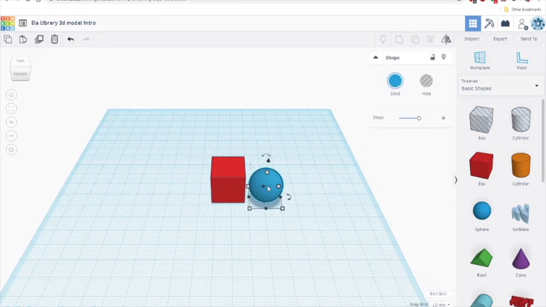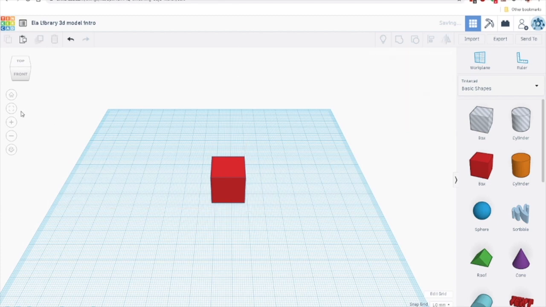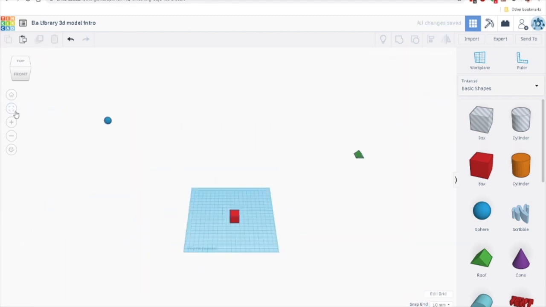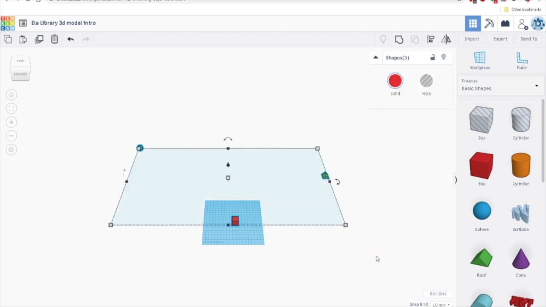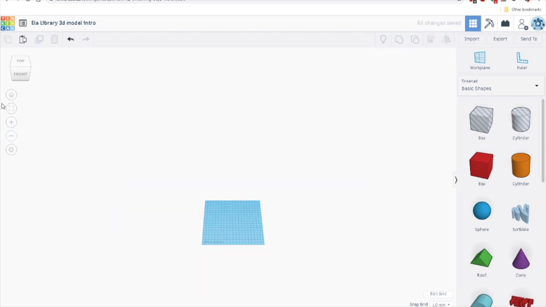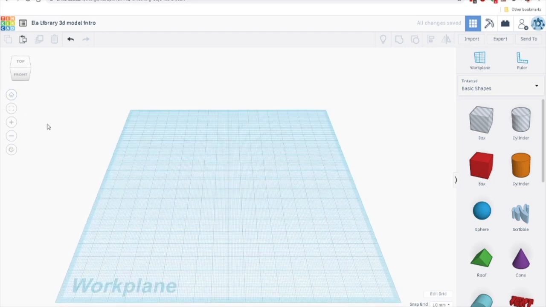Now, if you have multiple objects way out of your field of camera, you can still hit Fit All in View, and it'll pan out and show you everything. So let's delete all these for a moment, and then we'll hit our home to get back. There we go. Okay, so moving on.